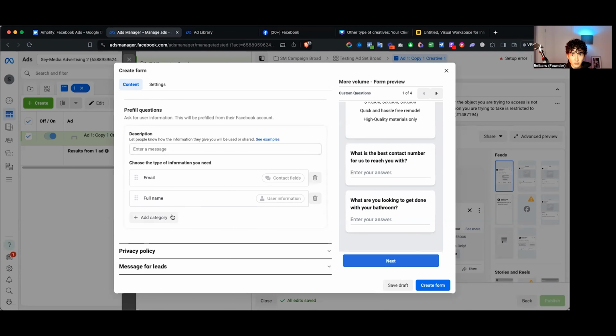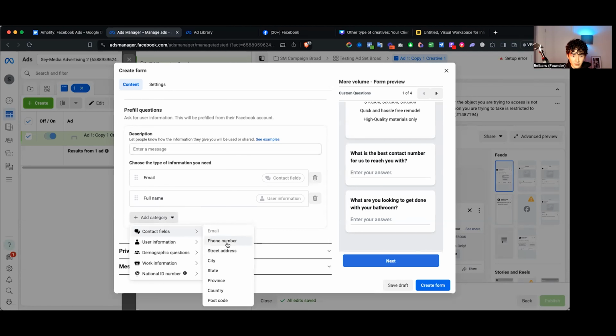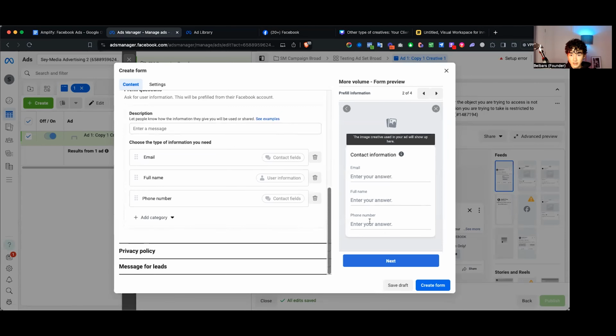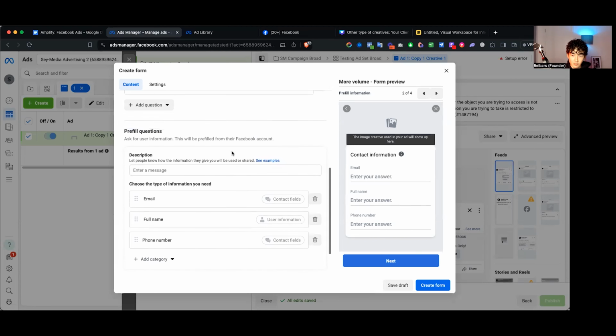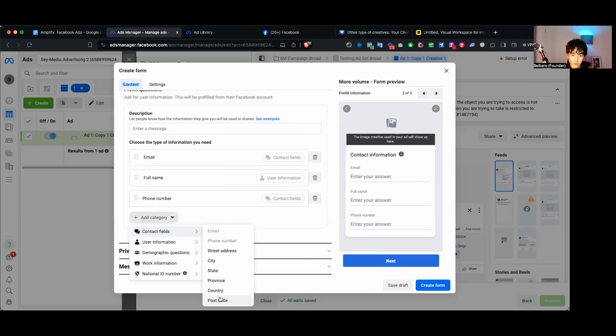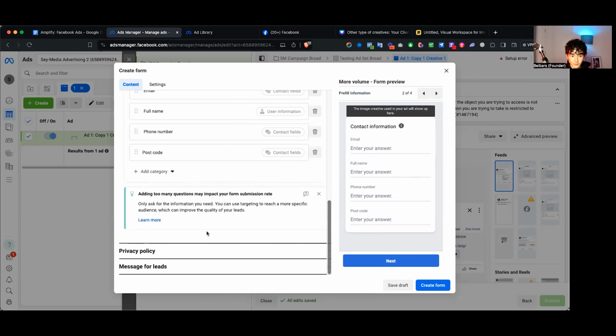Here, email, full name, right? So we want to make sure we are getting their phone number again, right? I know we get the phone number here, but just in case we get it again, because if the phone number here matches the phone number they pre-filled, then we know that this is a real phone number and we can actually use that. Then we want to make sure we get the postal code as well.